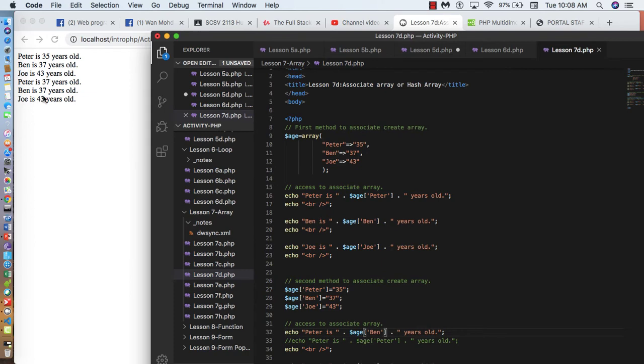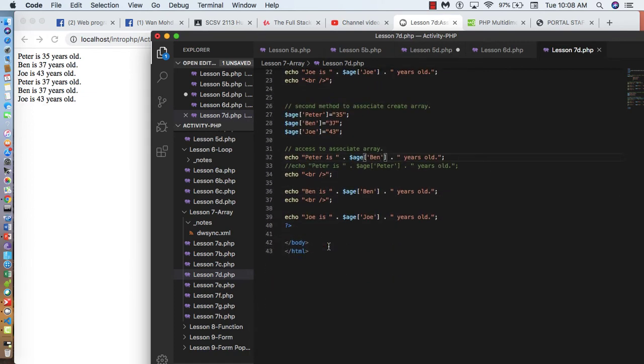Then next, the second method, I already made some changes. You see that Peter is Ben. Peter's age referred to Ben, 37 years old. Ben is Ben, 37 years old. Joe is 43 years old. So the error is here.